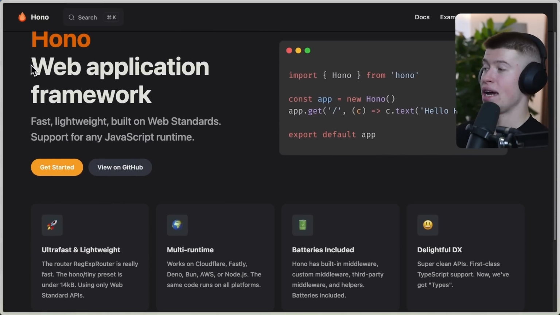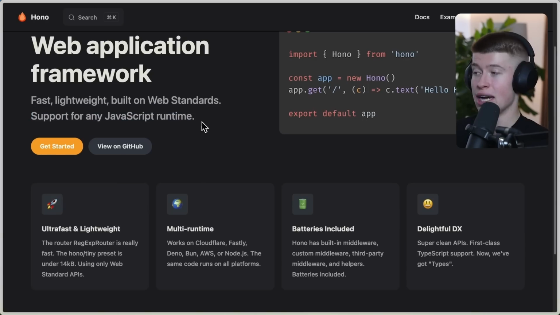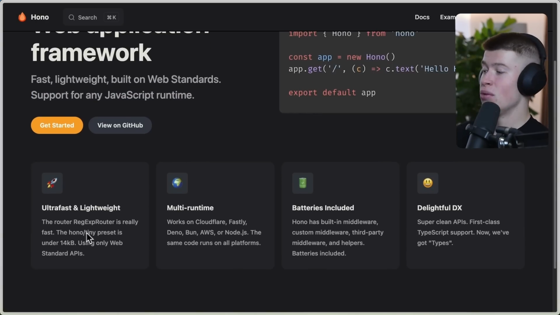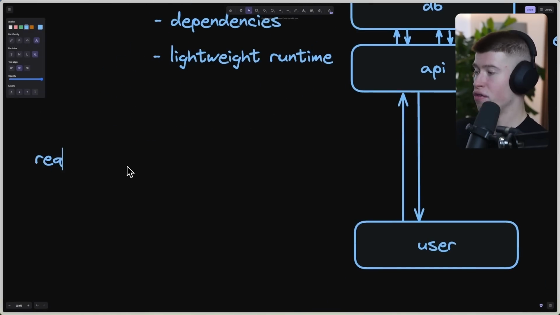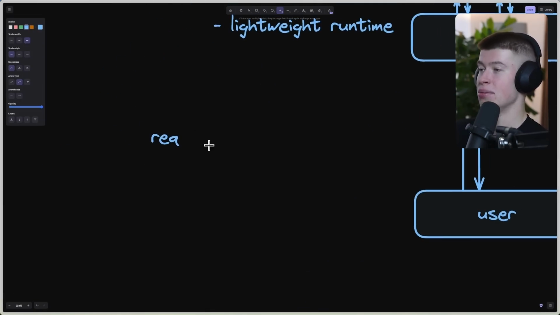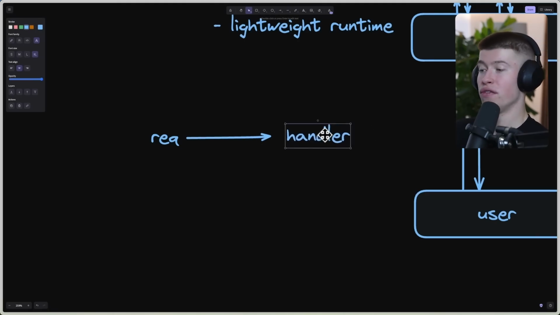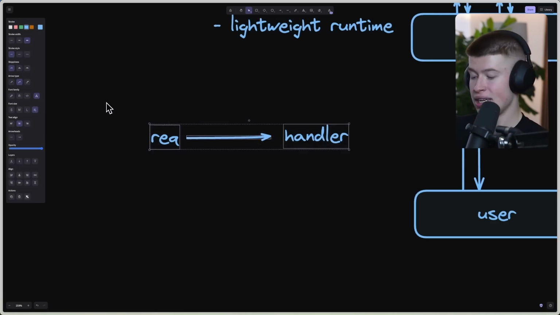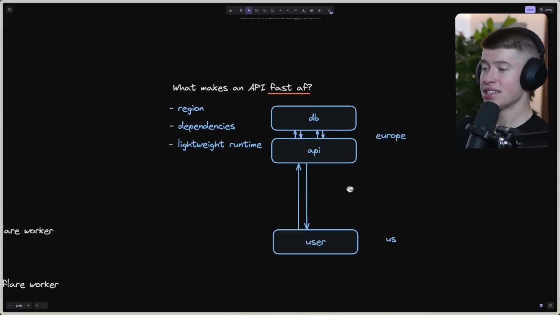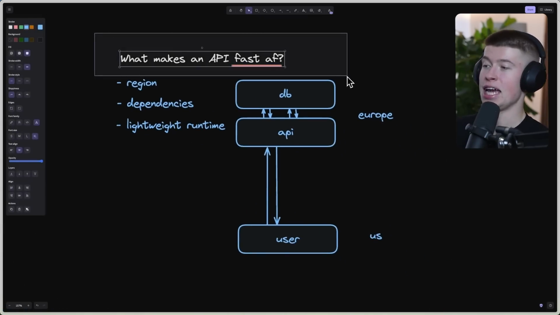And I found that with Hono, a web application framework built on web standards that supports any JavaScript runtime, for example, the Cloudflare runtime, with a super lightweight regular expression router. Because not only does Hono have first-class TypeScript support, but the router, so basically the system behind serving a request, right? Imagine the user has an incoming request, routing that request to the handler that's gonna serve it and then send back the answer. This should happen as quick and lightweight as possible, right? And Hono lets us achieve that. So that's the bigger picture of what makes an API fast.